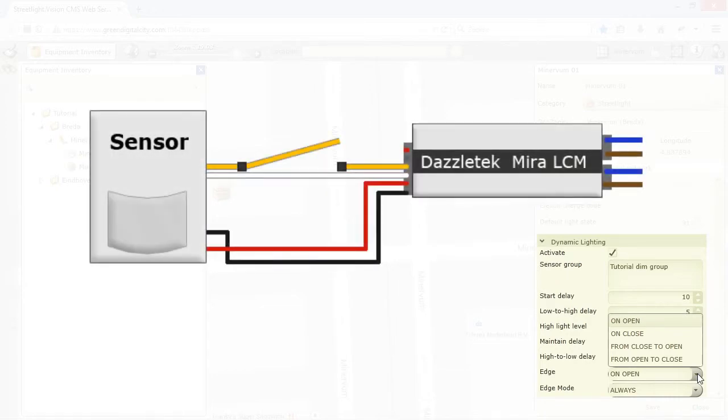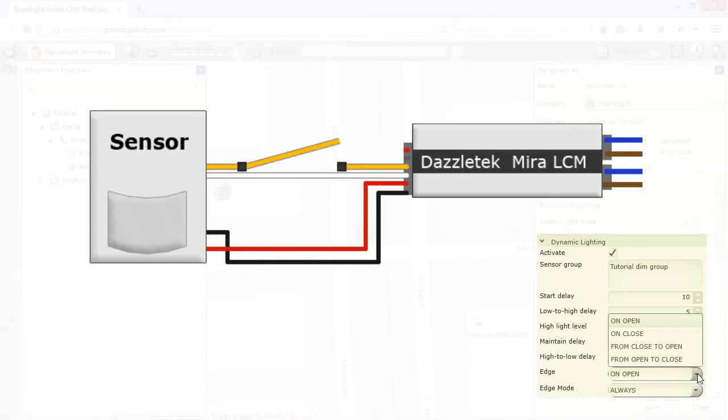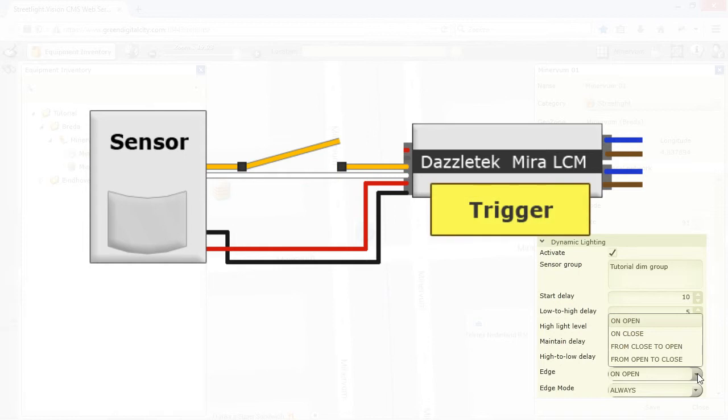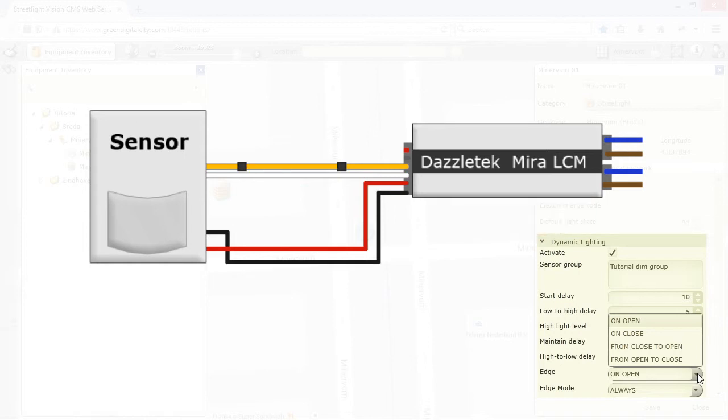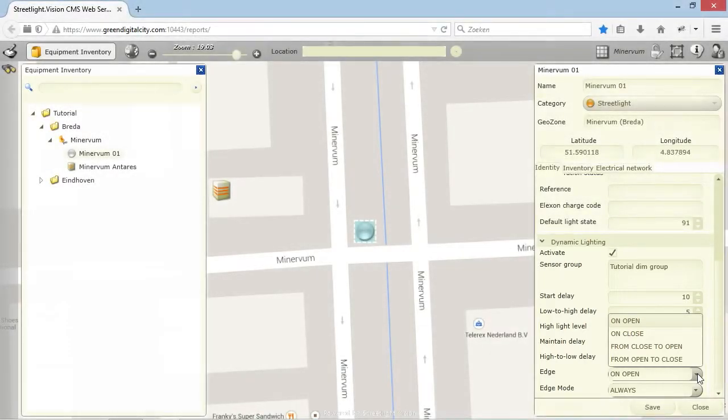When you set to from close to open, the trigger will stay active while the line is closed. Once it opens again, the trigger will end. And finally, when set from open to close, the trigger will stay active while the line is opened. Again, when the line closes, the trigger will end. Now for from close to open and from open to close, the maintain delay will be used to determine how long the light will stay at its set light level after the line opens or closes again.